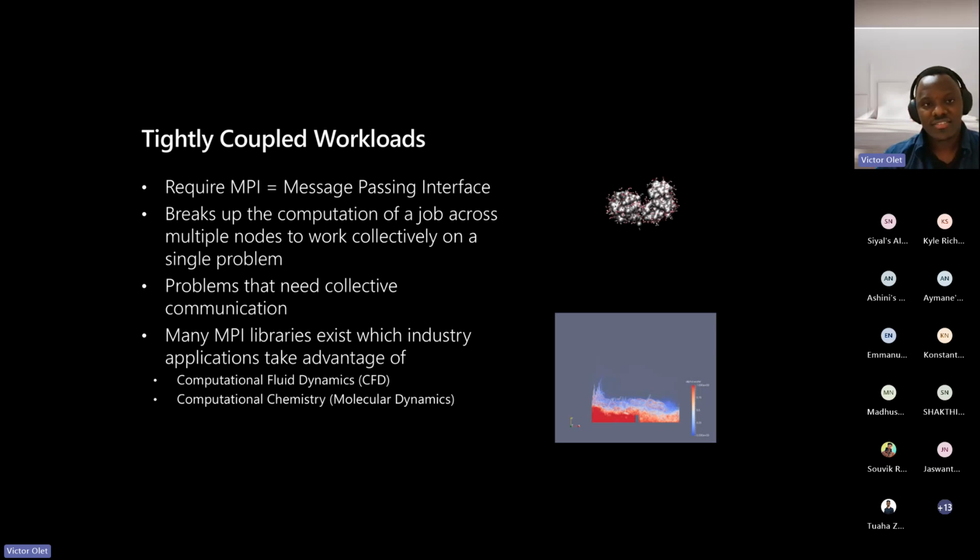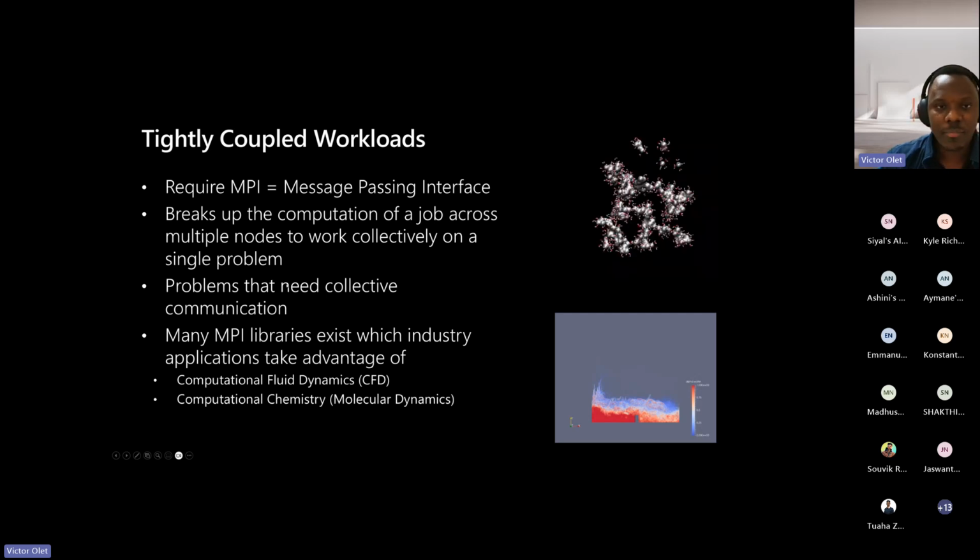That is where we need a lot of compute, but it's not just about having a large number of cores. We need to be able to have these nodes communicate with each other, and that's where MPI becomes a requirement. My field is computational chemistry, and I can also see a bit of CFD there. So that's the tightly coupled workloads.